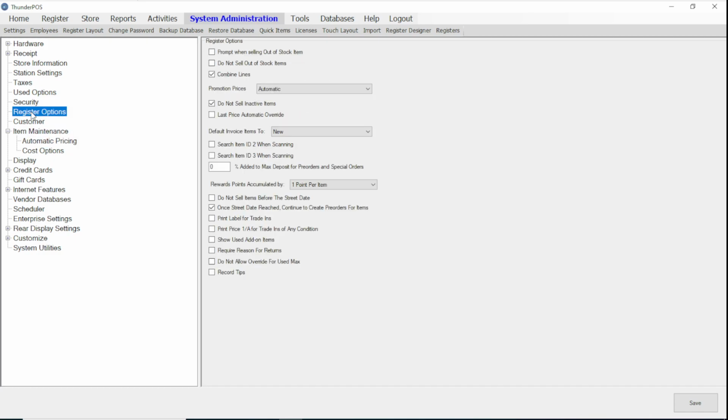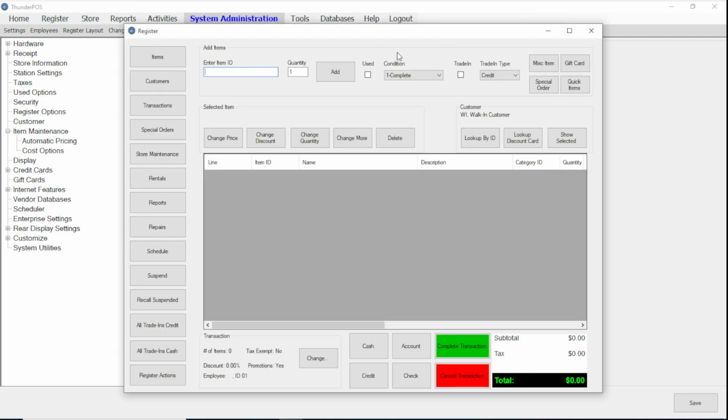And then again under register options here, it's got the "do not allow override for used max." So that's where you would check that if you did not want to allow the cashier to accept the item anyway, but we do. So I'm just going to leave that off.